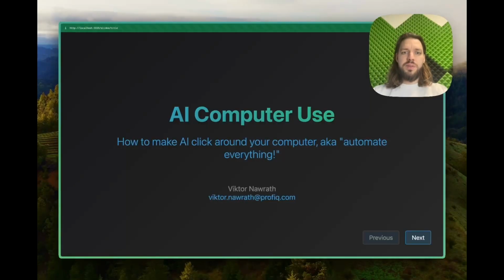Hi, I wanted to give you a quick tech demo about AI computer use and to basically show you how you can use language models to control your computer, or control a computer, and in turn, how you can use this capability to automate basically anything.